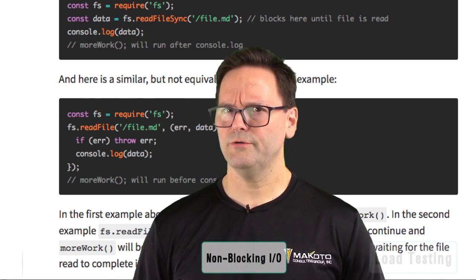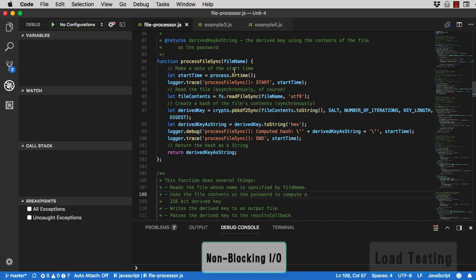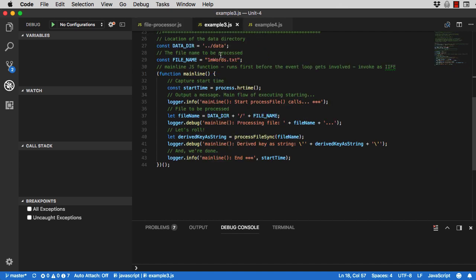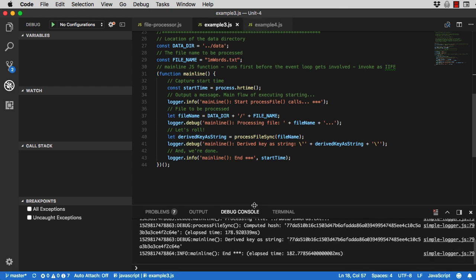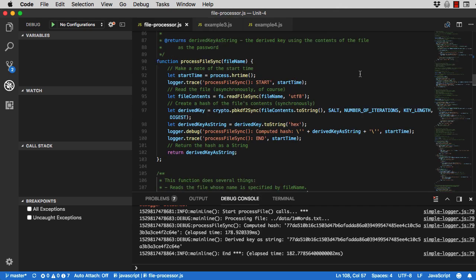Are you with me so far? How about another example with output this time? This example application reads a 1,000,000 word file, derives a key based off the file's contents, then returns the string representation of that key. Let me run it, then let's walk through it. This JavaScript module called example3.js just wraps business logic in the fileProcessor module so it can run standalone. The logic is in fileProcessor.js in the processFileSync function. Every line of JavaScript code you see here runs synchronously from top to bottom, and this is reflected in the output.